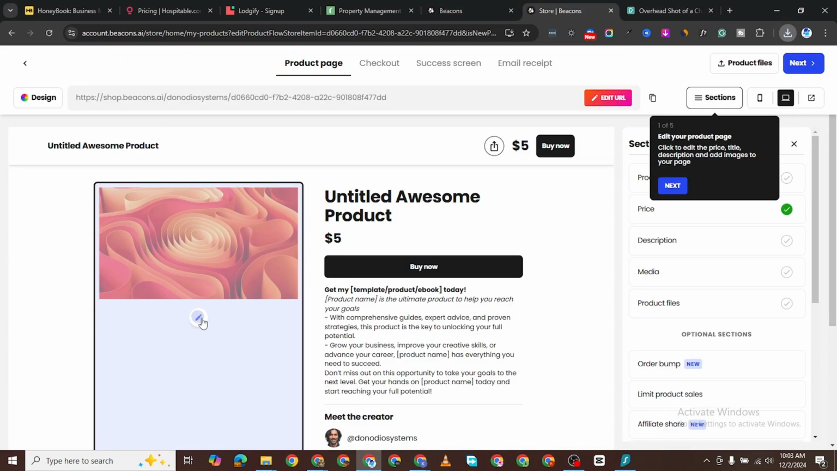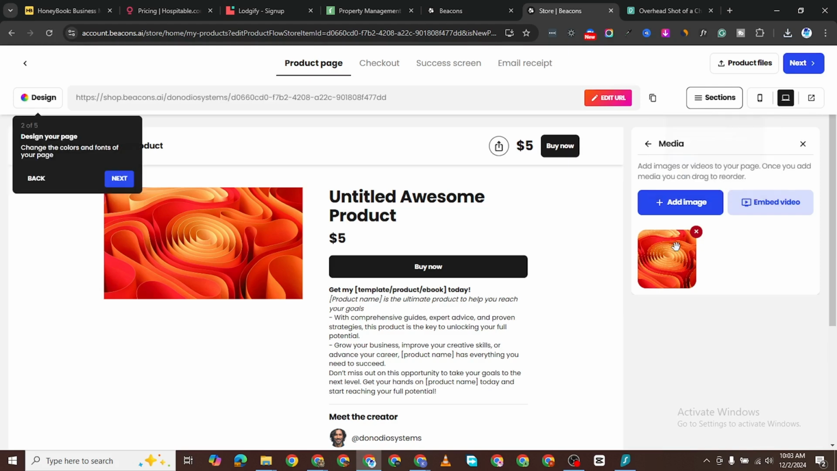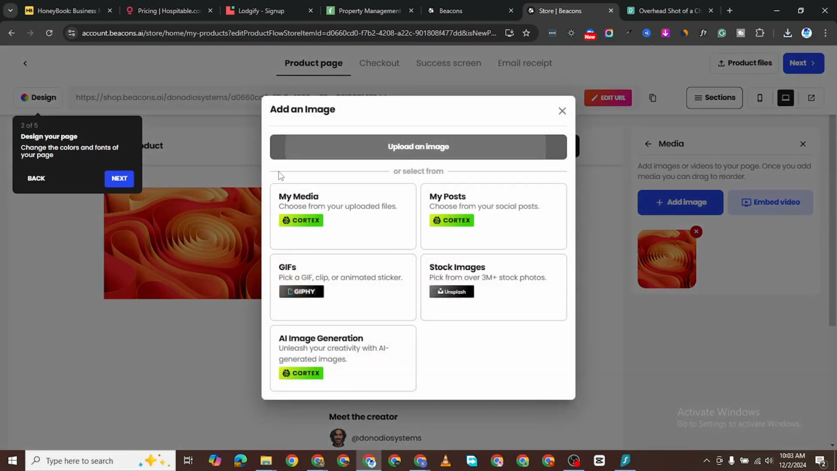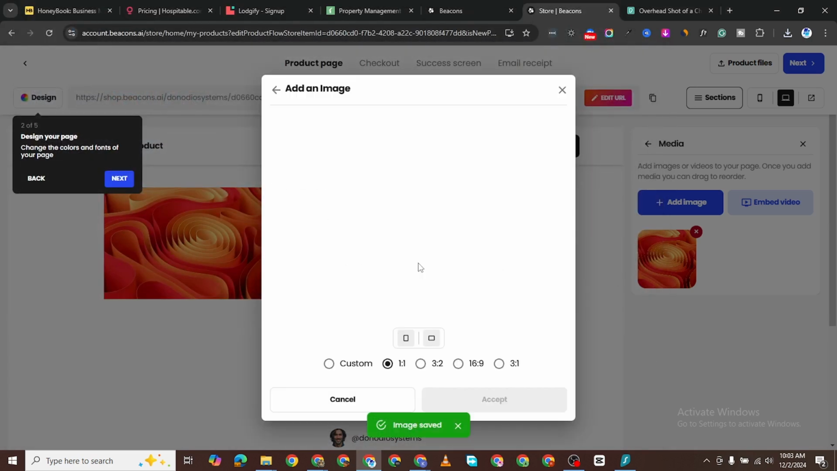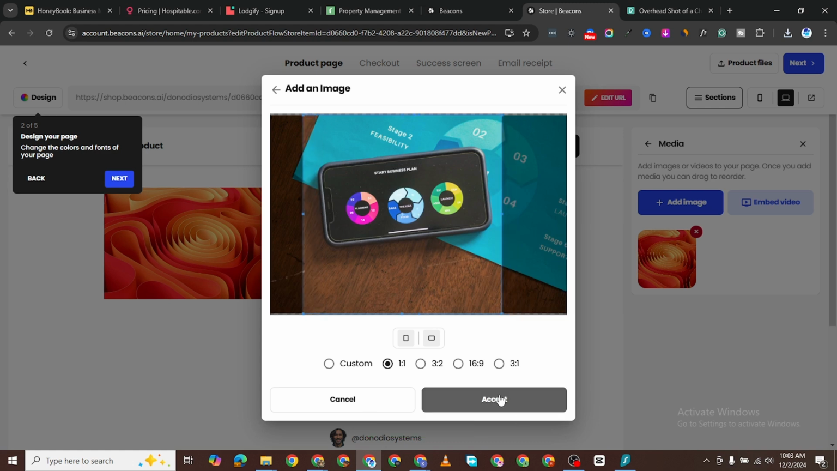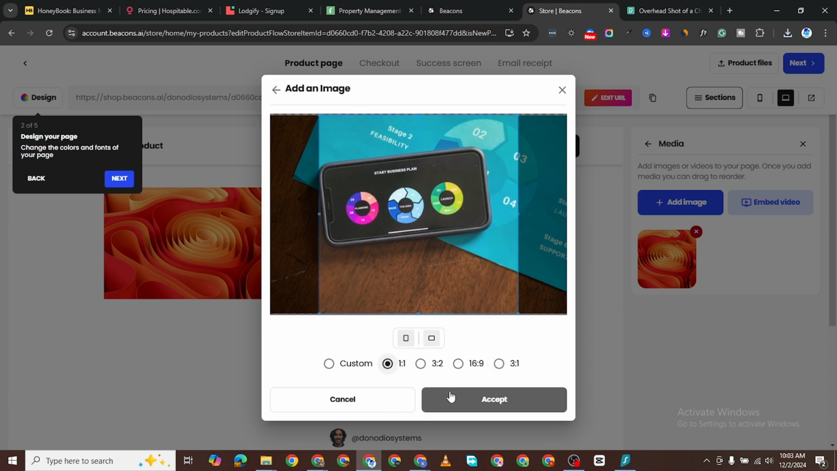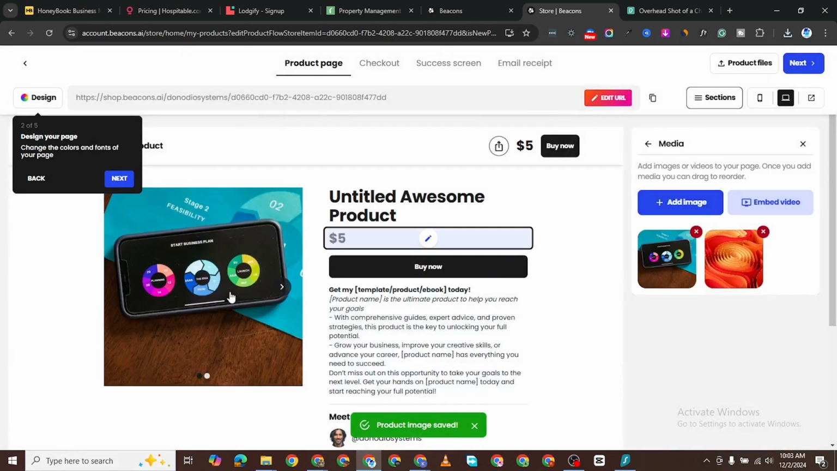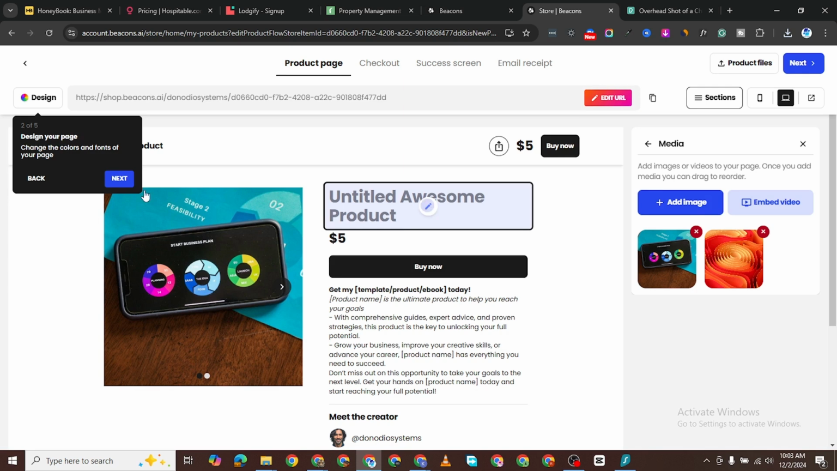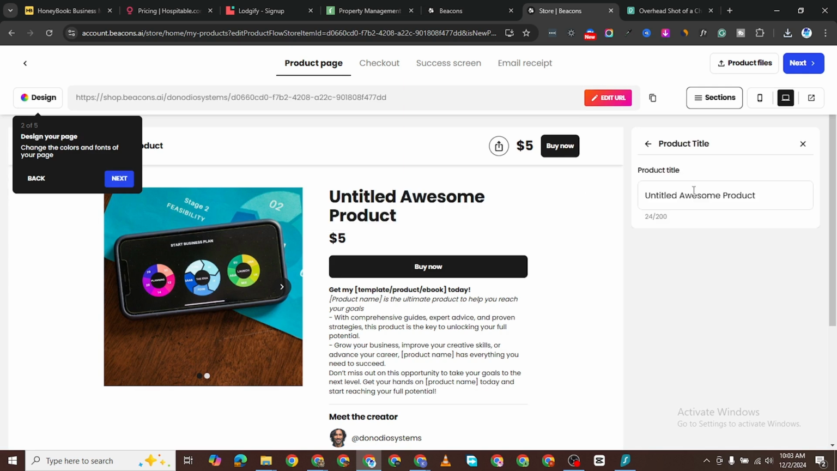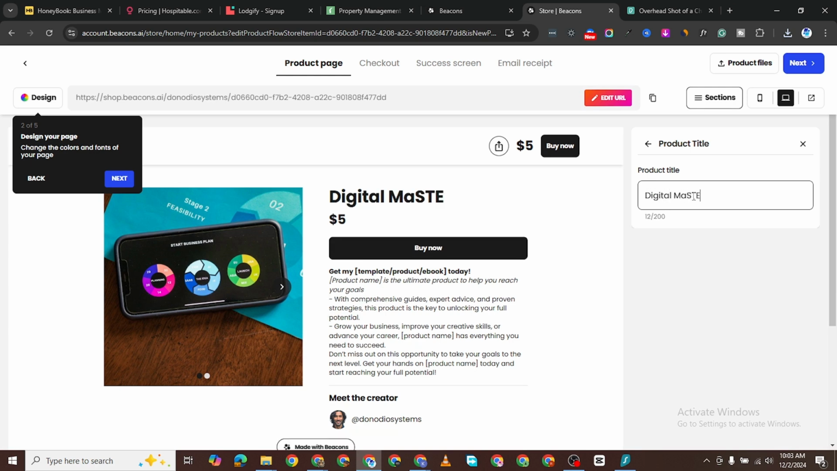So coming back here, I could change this particular picture. I'll click on next. I will say add image. I'll upload. And then this is it. It's uploaded. I want this to be the product image. I'll click on accept. You can change the aspect ratio here to something like this. You could change to this or 3:1. I'll just make it 1:1, a square image. I'll click on accept. It's resizing. I just added it here. And then I could say maybe this is a digital product like a SaaS product or an ebook. I'll say digital mastery.